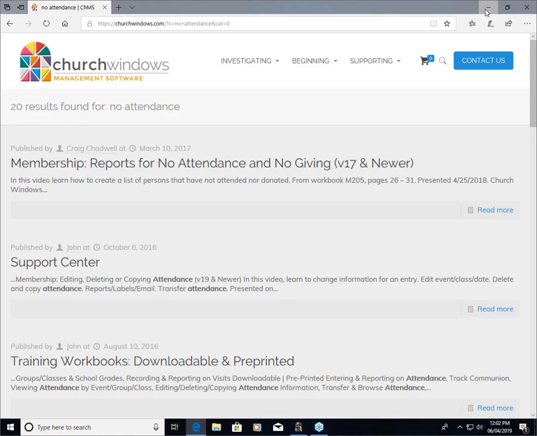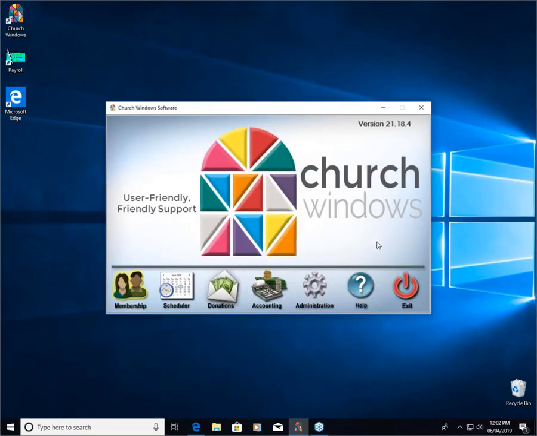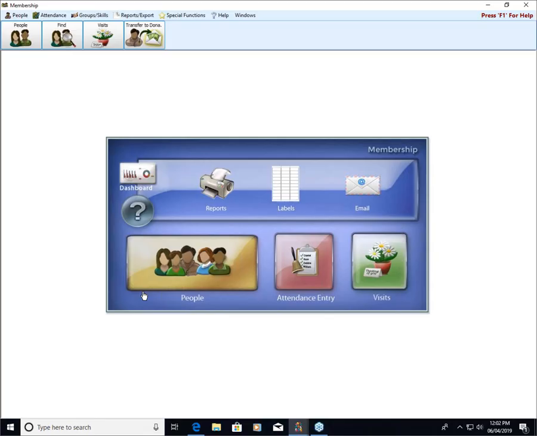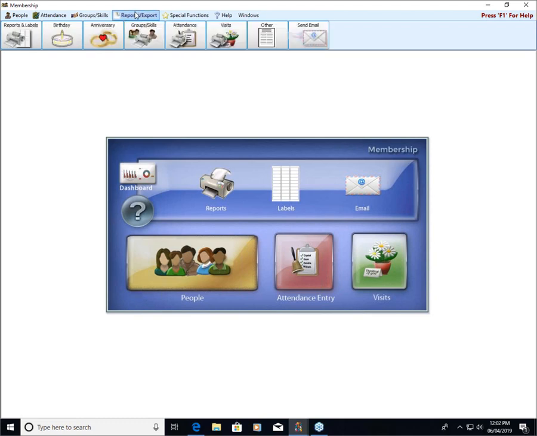All right, so let's get to our topic here. On page 26, typically, we're going to go into membership. We're going to go right up here to report/export in the top left. We are on version 21.18.4, folks, just an FYI. We're going to go to the upper left to reports and labels, and we're going to choose reports directory export.